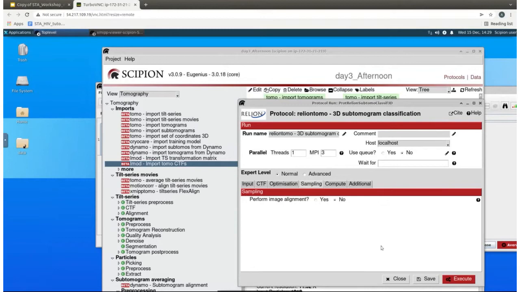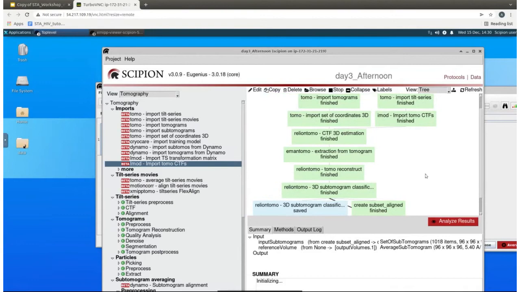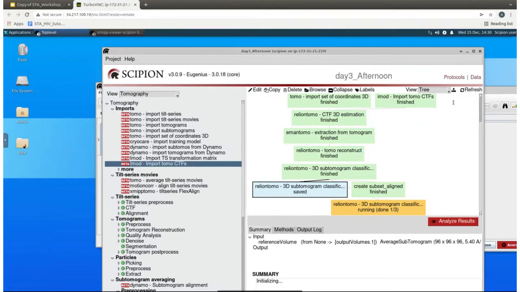And for the rest, it doesn't run in GPU, so it will take the CPUs. And we can run as this, okay? So we press execute. I will erase that one that I copied.